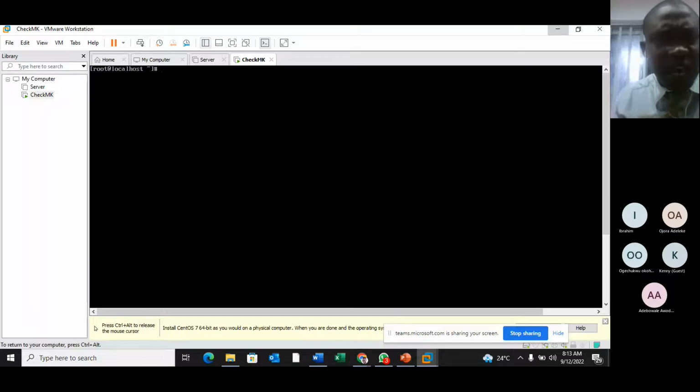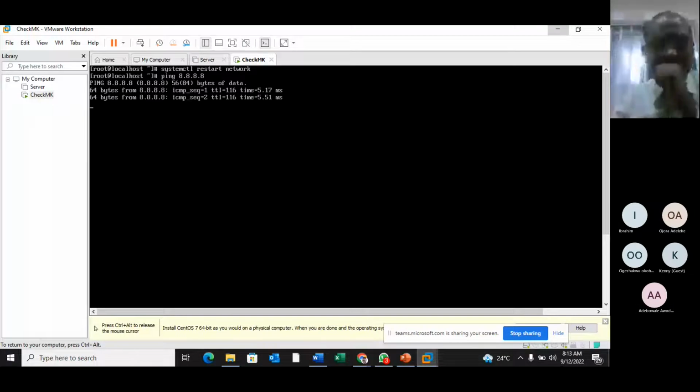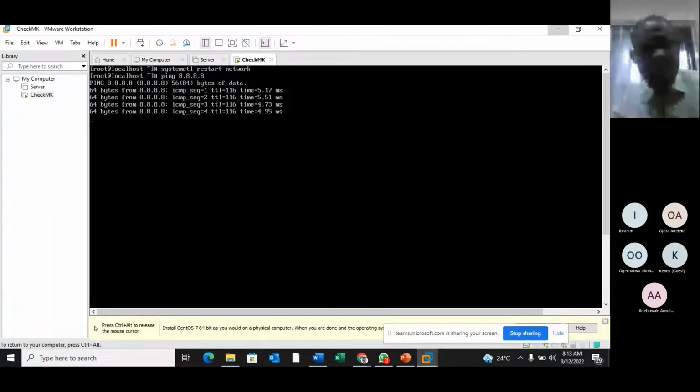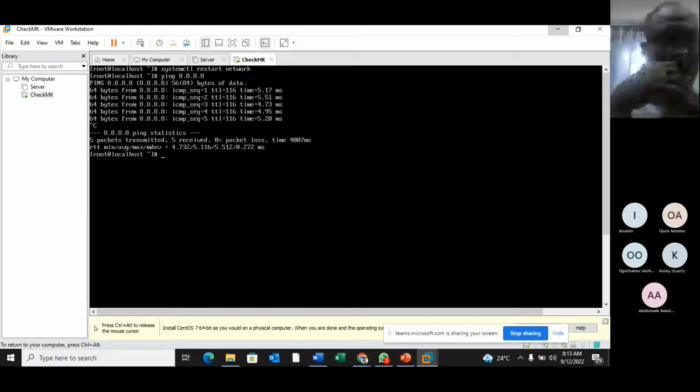And take note, each time you run any command, you change anything, you restart the file rather than restarting the entire system. How do I restart? systemctl restart network. Can you see? I can ping Google, meaning I've configured successfully my network.